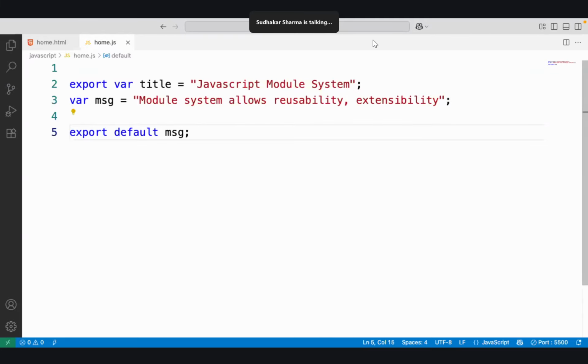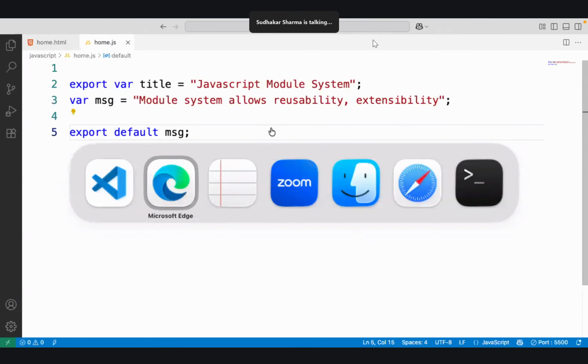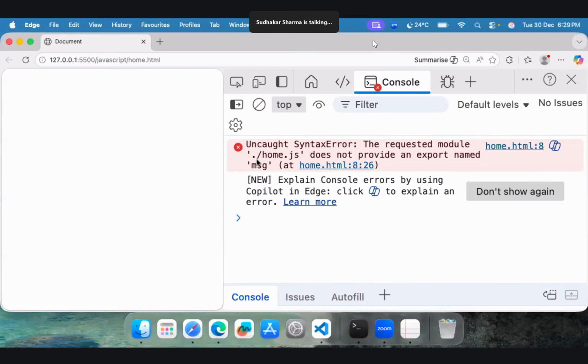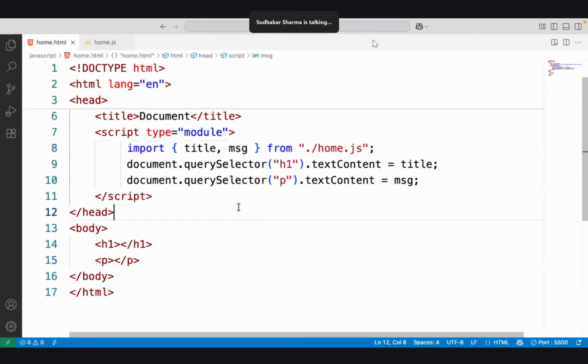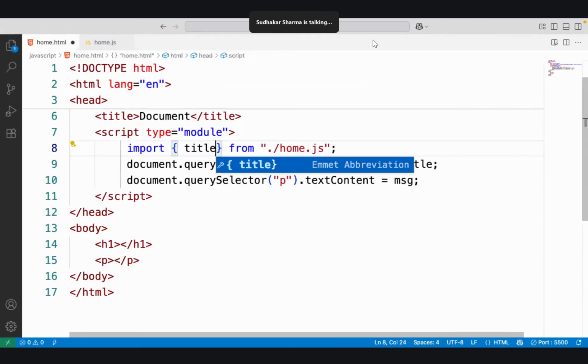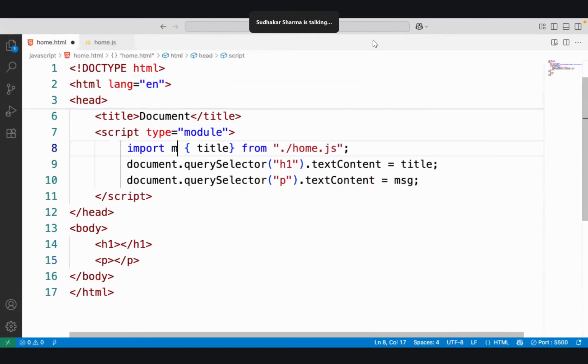But the problem is, like this, every module can have only one default export. And remember, when anything is default exported, you see still it is not working. Why? Because a default exported member cannot be imported inside the block. It should be imported outside the block. Default member must be imported outside the block, not inside the block. Now you mention msg outside. Now you can see it is okay.